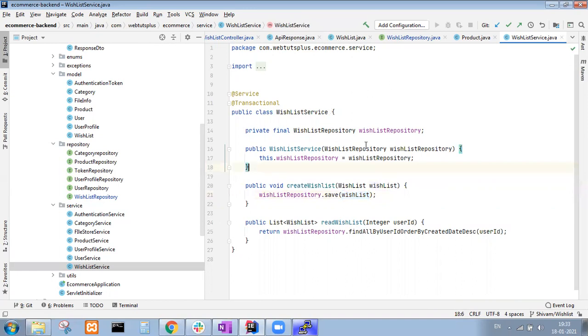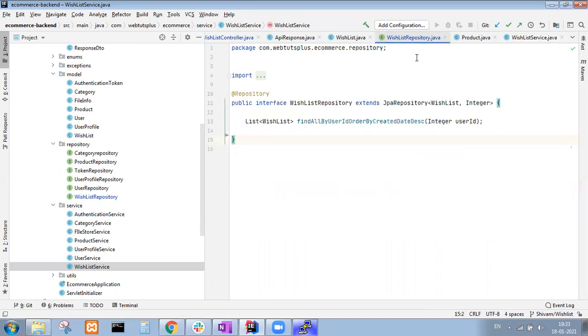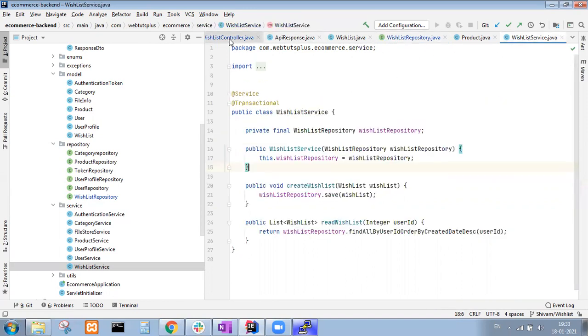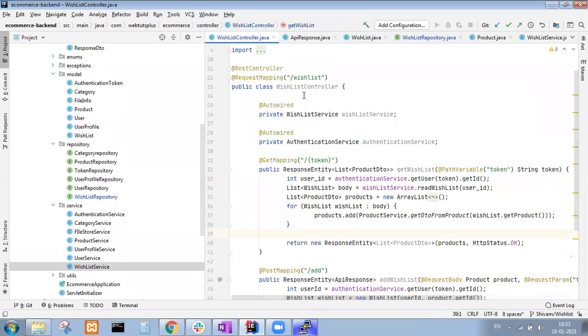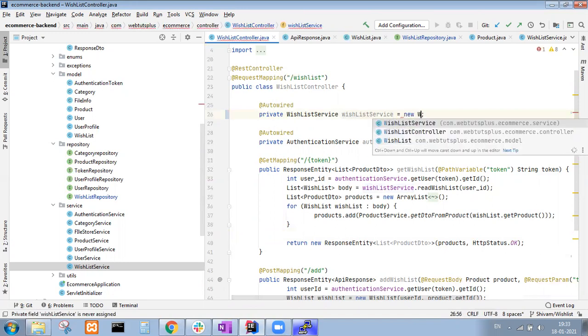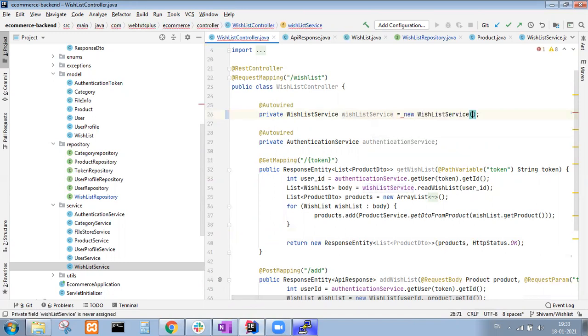Okay, so let me explain that autowired annotation. So suppose there is no annotation here, right? No autowired annotation. So in that case, what we have to do is, every time somebody contacts this API, we would have to create a new object. Like, we would have to do something like this, right? We would have to initialize it again and again.